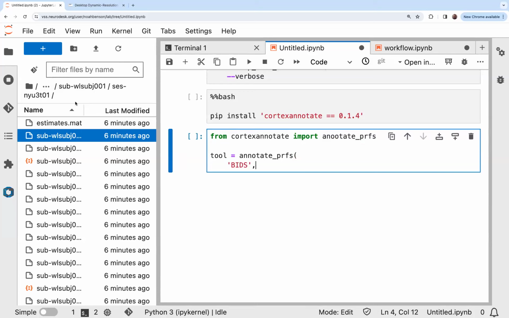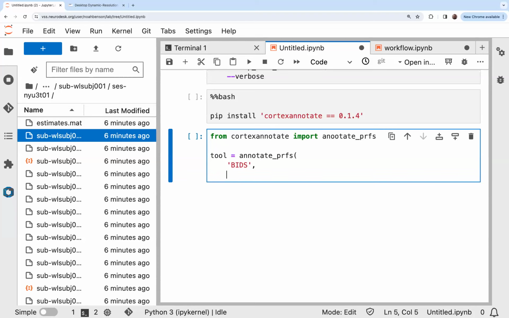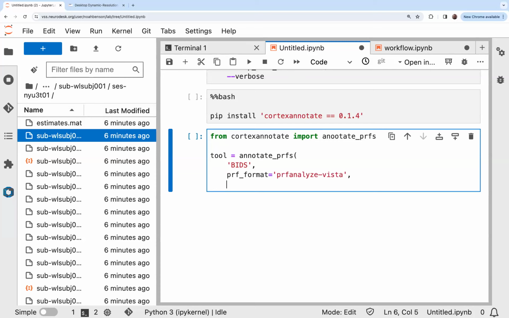Even if you've navigated away from your work directory over here, that's fine. This notebook is still in your work directory, or wherever you started. So we pass it bids. Then we tell it the PRF format, and in this case it is PRF analyze dash vista. Now we need to tell it what we want to call the output directory that we put the results of our annotations in. We're going to say derivative equals cortex annotates.